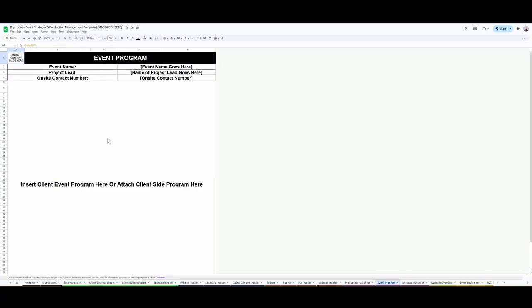Next, we have an event program, which is the client side program. So if you have a client and have their own event program, you just put it in here. It's just a really easy way to flick back and forth between the production run sheet and your AV run sheet and your own internal run sheets so that all of your timings match up with what your client program is.